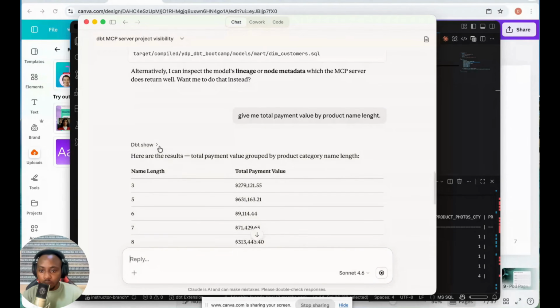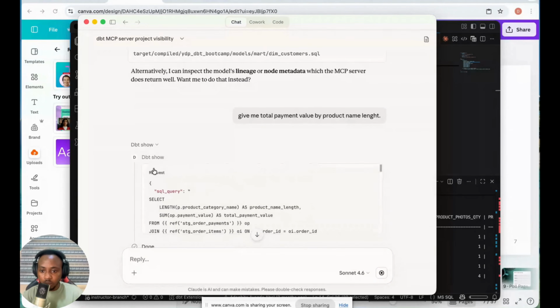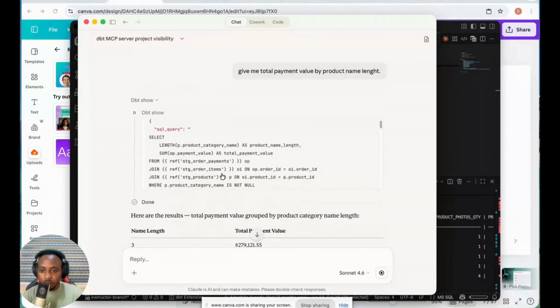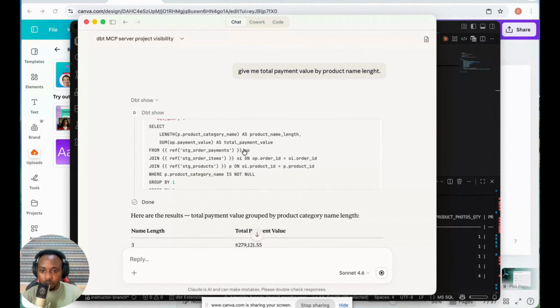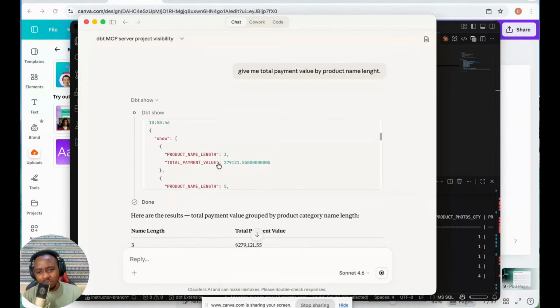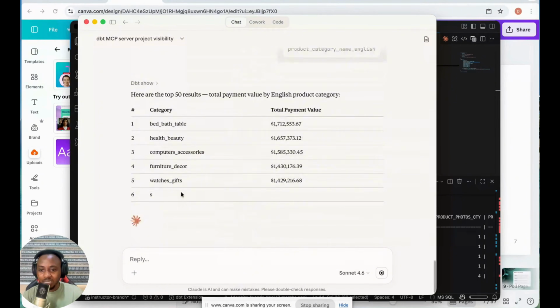So while that is running, let's see, you run dbt show. What did it do? So it did what I expected it to do. So from you went to the staging models. Why did you go to the staging model? Why didn't you use the math model? Interesting.